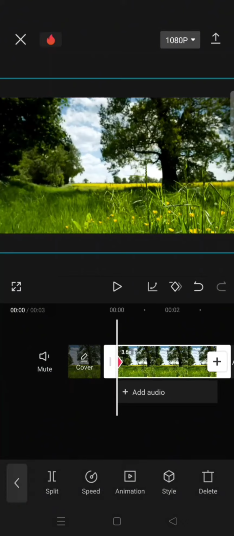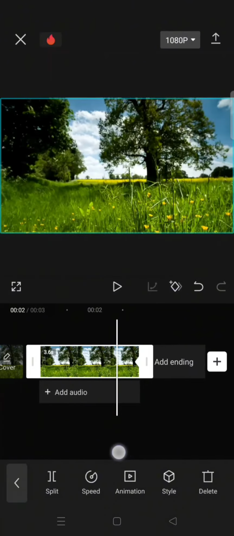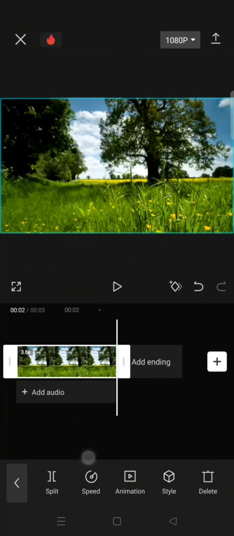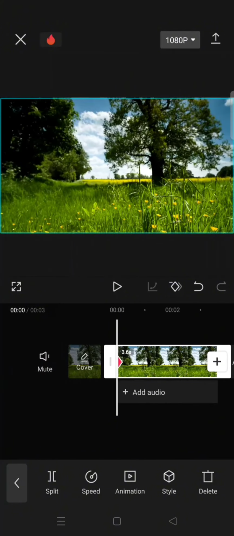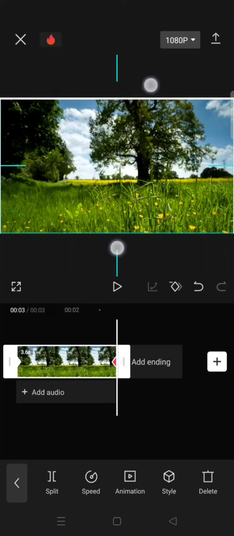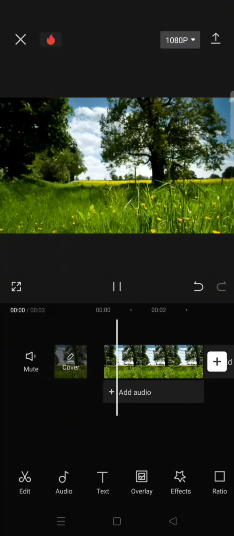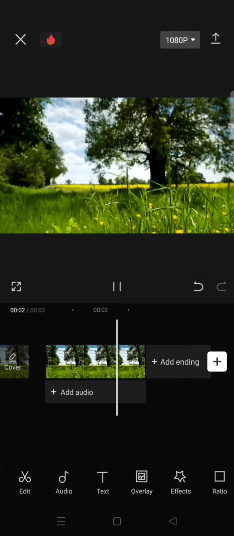Okay, but if you want to add a zoom in effect, what you need to do is zoom in on the last keyframe. So add 2 keyframes and here zoom in on the last keyframe like this, and you'll have a slow zoom in effect.